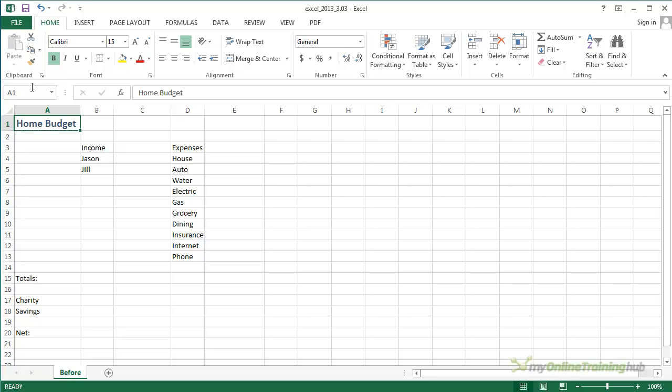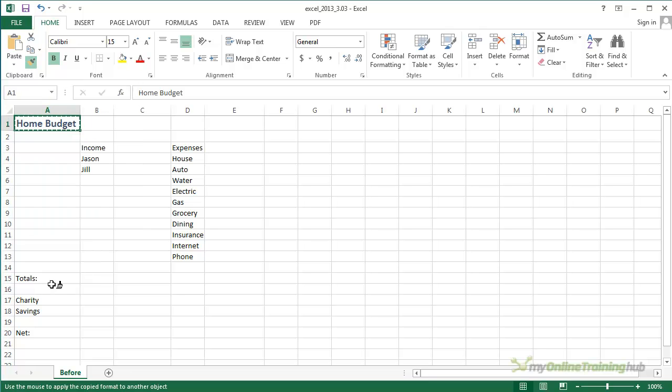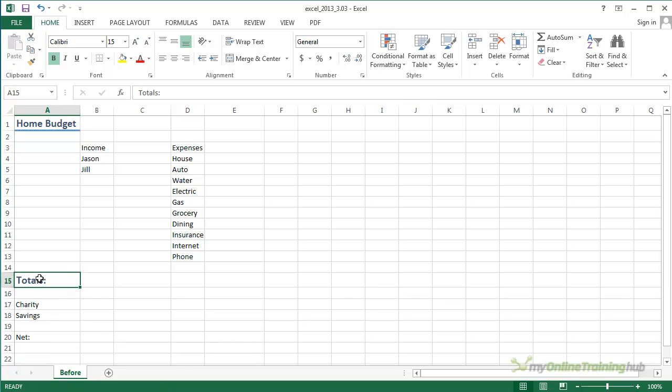So I'm going to choose Home Budget, click on Format Painter, which is on the Home tab in the Clipboard section, and it looks like a paintbrush, so you want to click that. And then I'm going to come down here to Totals, and it automatically applies it. So when I click away from it, you'll see it applied the format here.